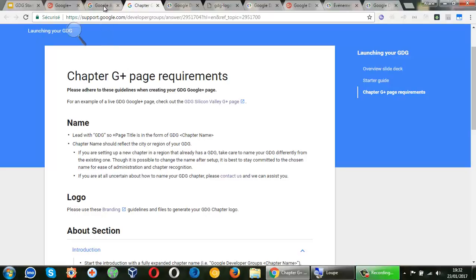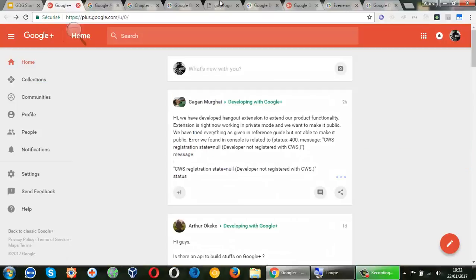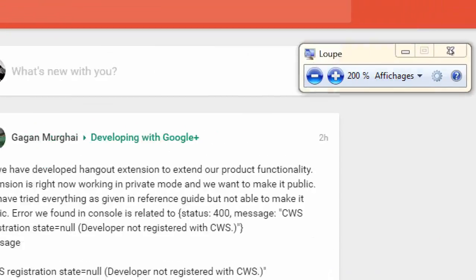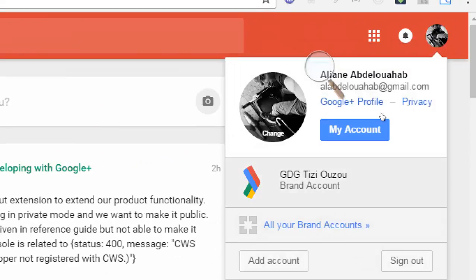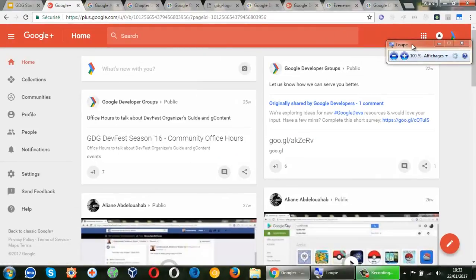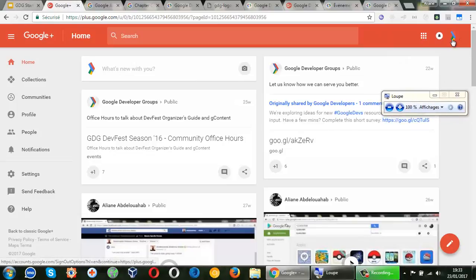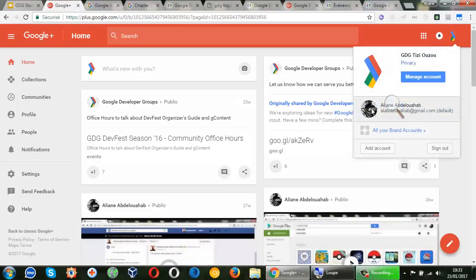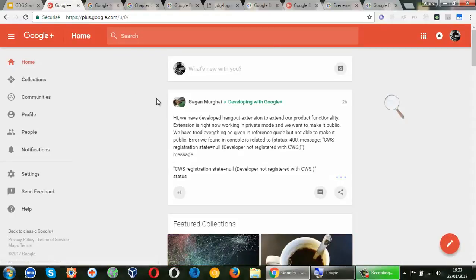The first one, once you create a page, what you have to get is that the page is associated with your account. So you just need to click here. Let's zoom here. If you click here, you will have this new icon. It's about your page. So you just click here, and then you will be switched to the GDG page and not to your account. Just check. Here I'm in my account, and here I will go back to my GDG page.